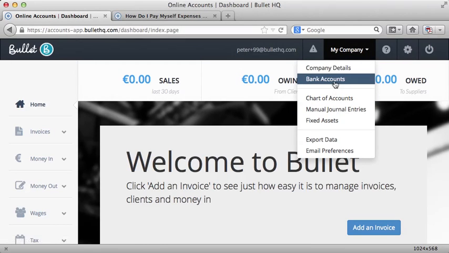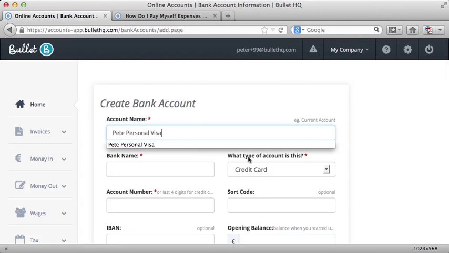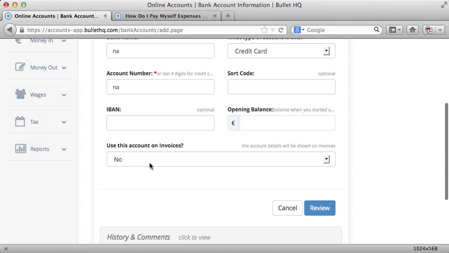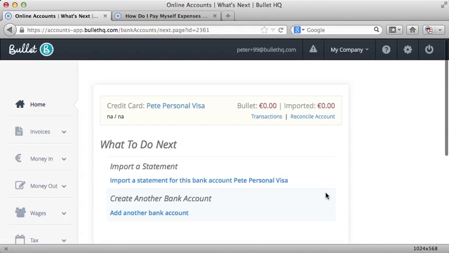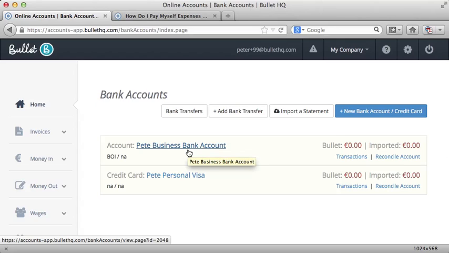So the first thing I'm going to do is set up that personal Visa account as a bank account. This is just a trick within the account system so that you can reconcile it and there's an audit trail of a payment being made. So we're going to add a new bank account, and we're going to call that Pete Personal Visa. We'll just keep this as non-applicable because it isn't. We'll leave it as credit card, and make sure you don't select put it on your invoice. If we go in and have a look at bank accounts, we'll see now we've got Pete Personal Visa and we've got Pete Business Bank Account.